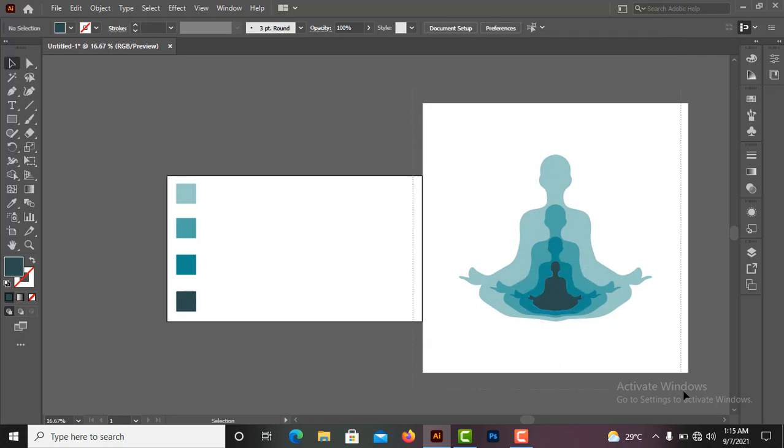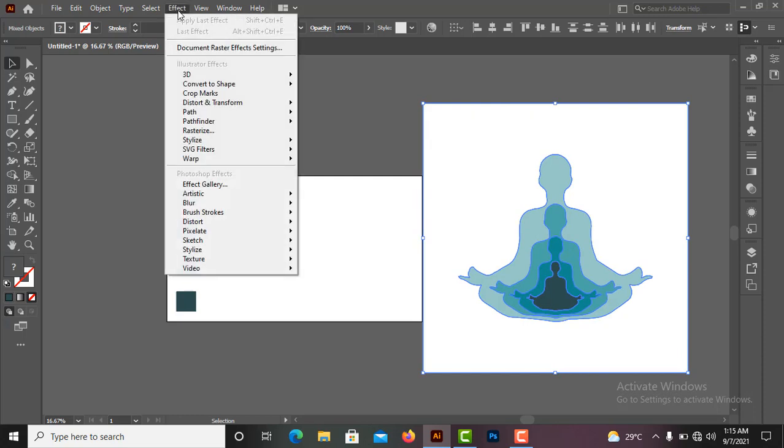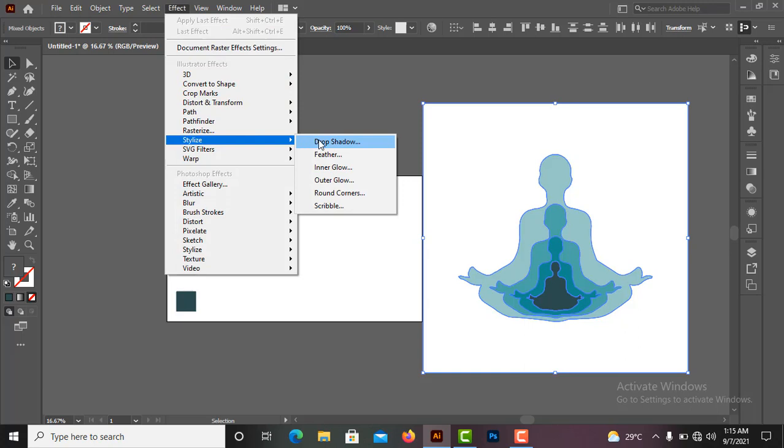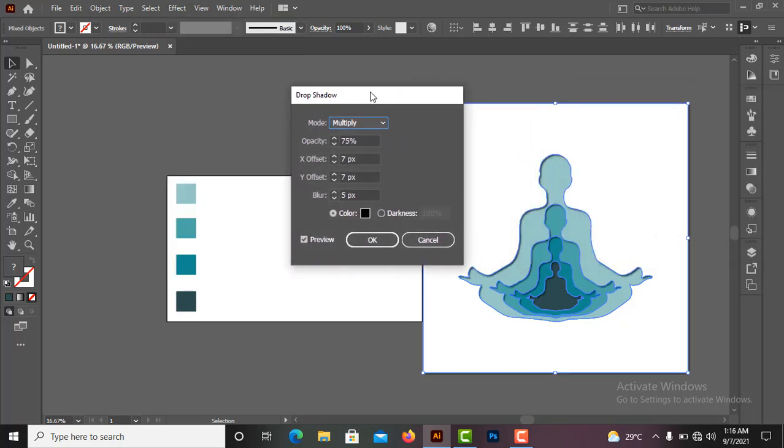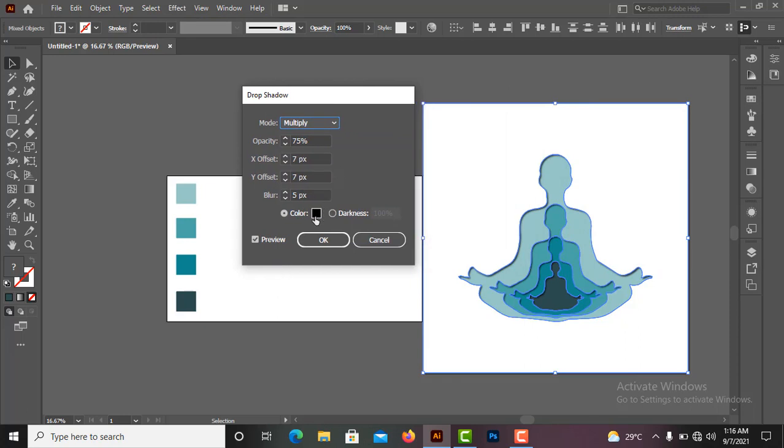Next select all of the images along with rectangle. And, choose Effect option in menu bar. Then select Stylize. Click on Drop Shadow. As the Drop Shadow window opens, change the color to light black.